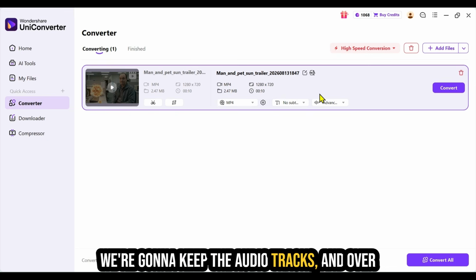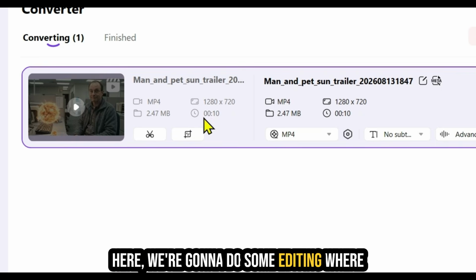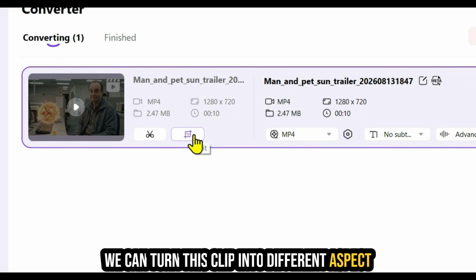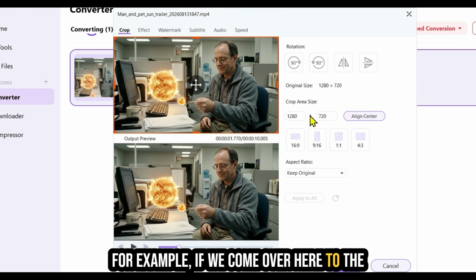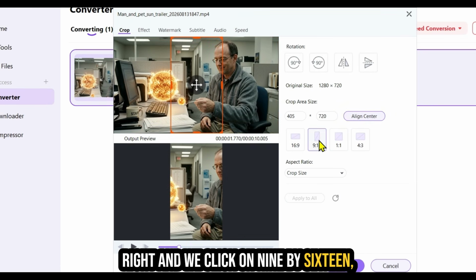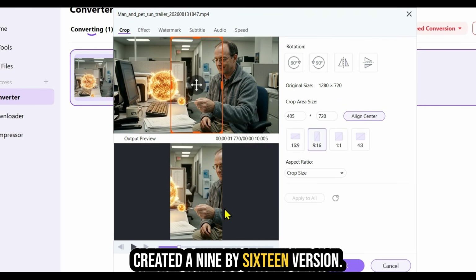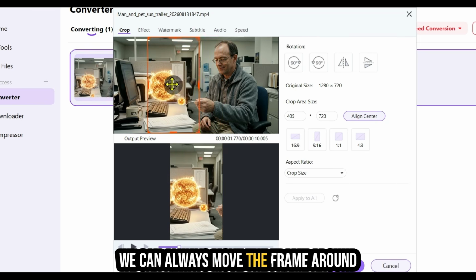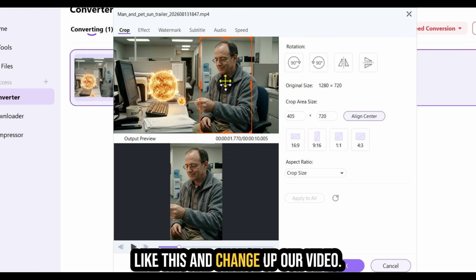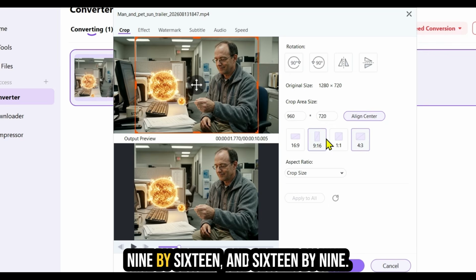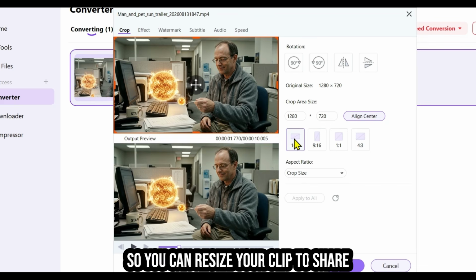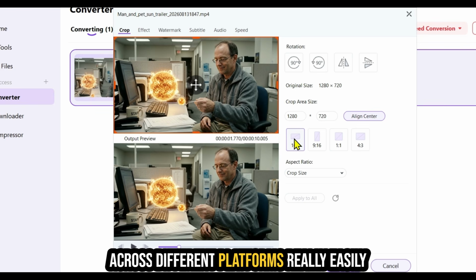We're going to keep the audio tracks, and over here we're going to do some editing where we can turn this clip into different aspect ratios for different platforms really quick. For example, if we come over here to the right and we click on 9:16, you'll see down here that it's created a 9:16 version. We can always move the frame around like this and change up our video. So you can do 1:1, 4:3, 9:16, and 16:9. So you can resize your clip to share across different platforms really easily here.